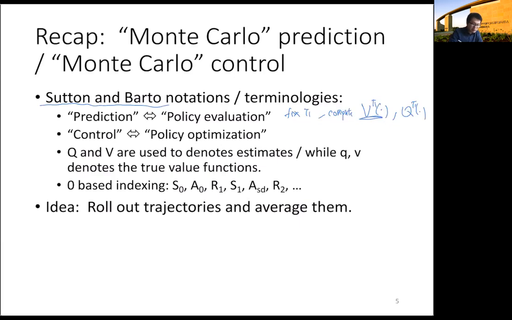The control is about policy optimization. So this is about how to come up with the next pi, right? As your algorithm keeps going, how do you update your policy so that you can maximize your cumulative reward by finding the near optimal policy? So that's a control problem.